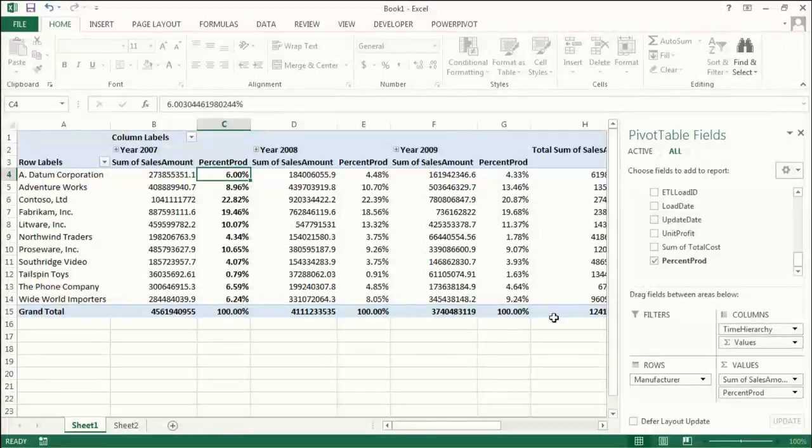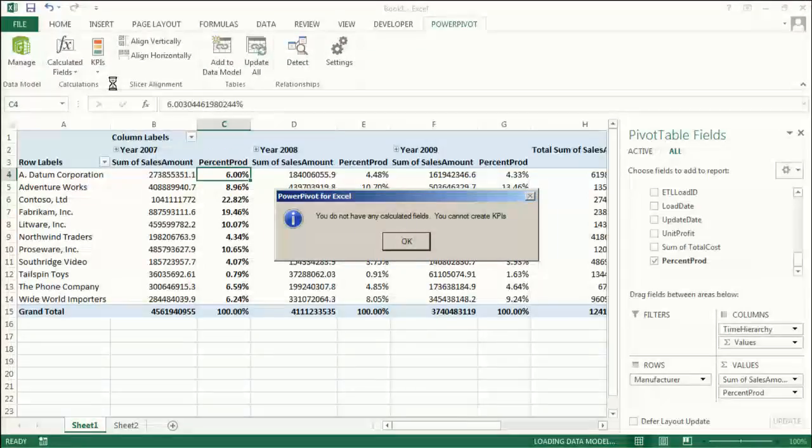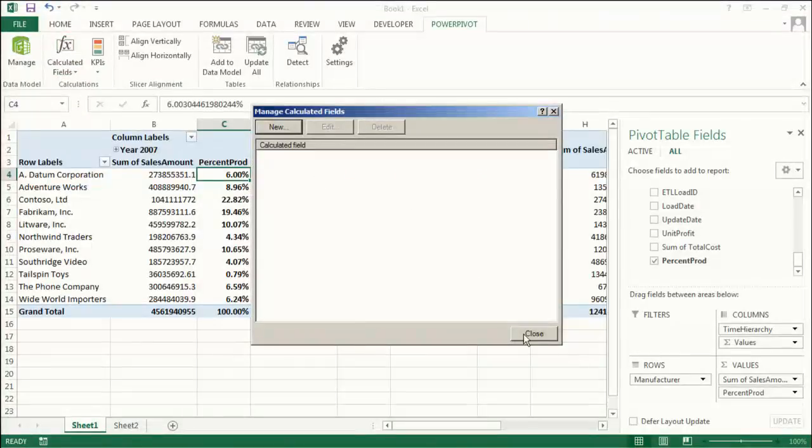Now, I want to do a little bit more here. I want to bring up Power Pivot. I want to do a KPI. So we've talked about four things now: the three dimensions, relationships, hierarchies. We've talked a little bit about calculated fields and how powerful they are. Actually, let me show you one other thing. I do not have any calculated fields. Interesting. Where did they go?